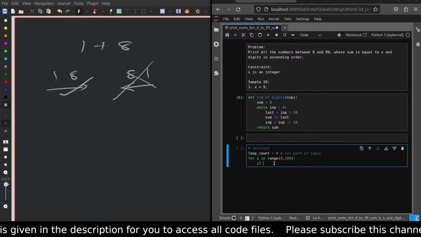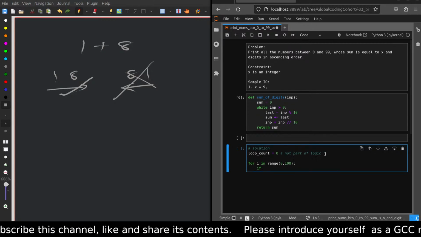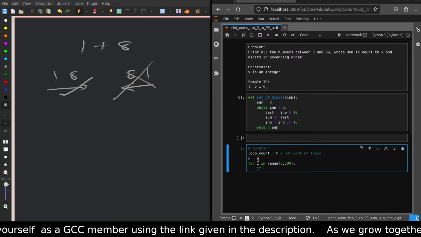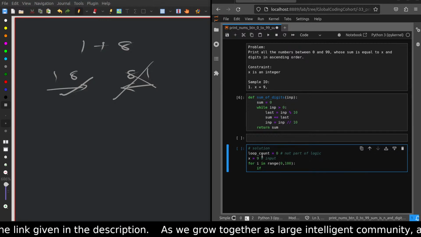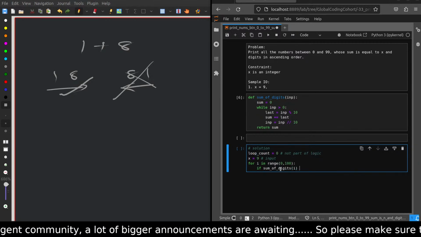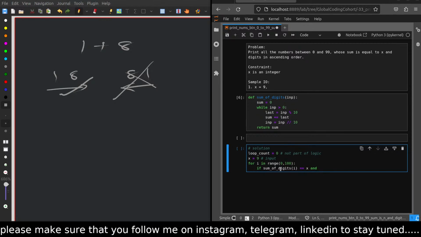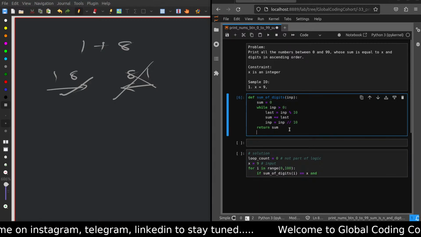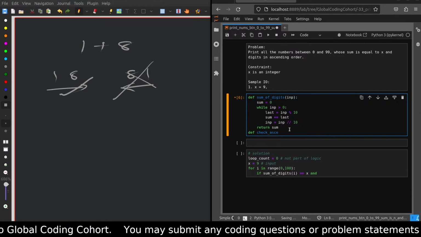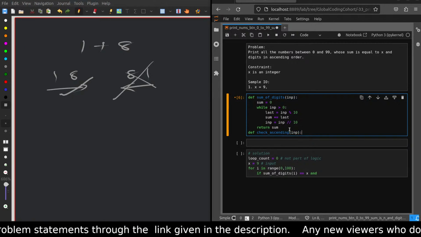So now we will call it here. What's our x? We're assuming it to be 9 for the time being, as the input. If the sum of digits of i is equal to x, then we have to check if the digits are in ascending order. Check ascending will return true if it is ascending, else it will return false. That is how it is going to work.